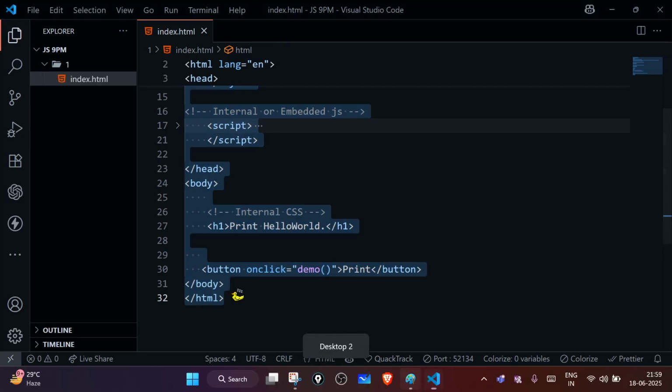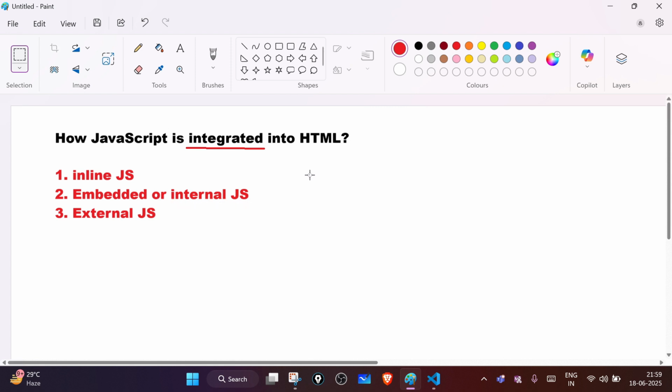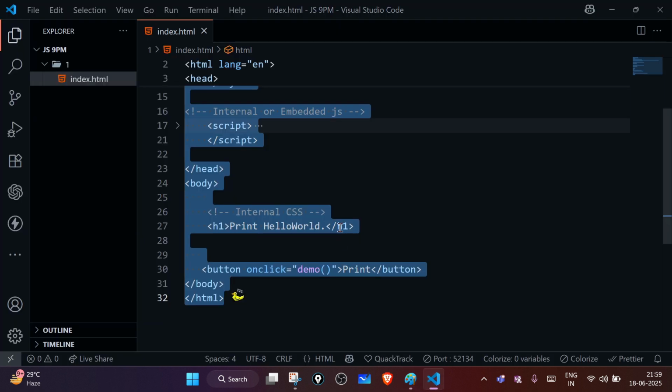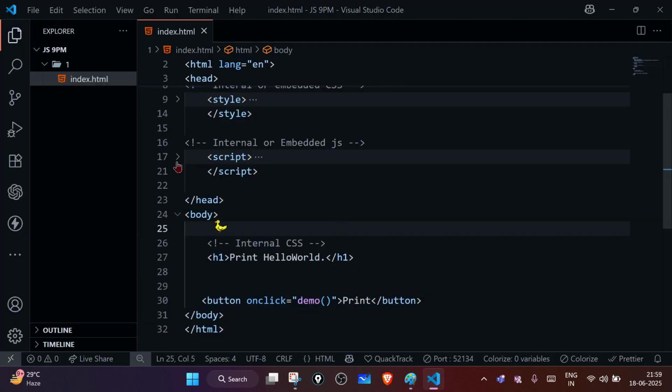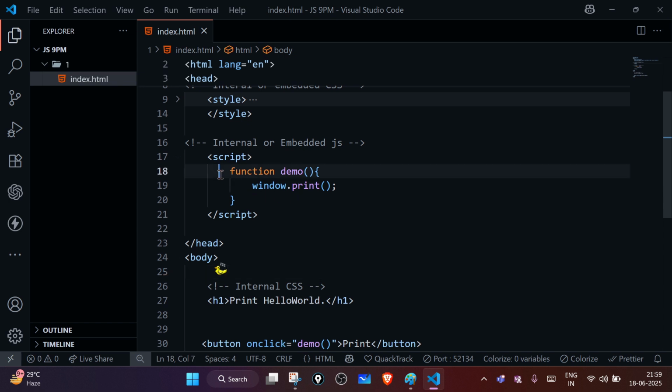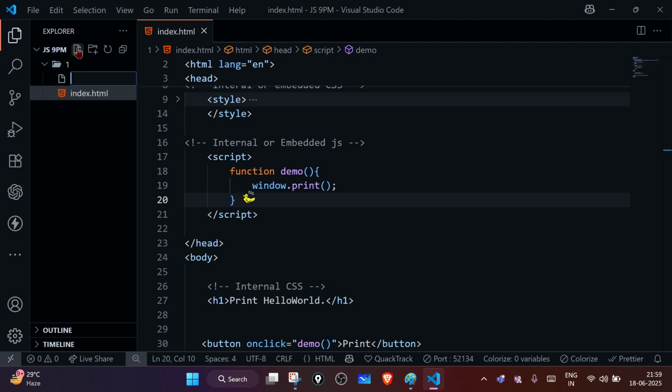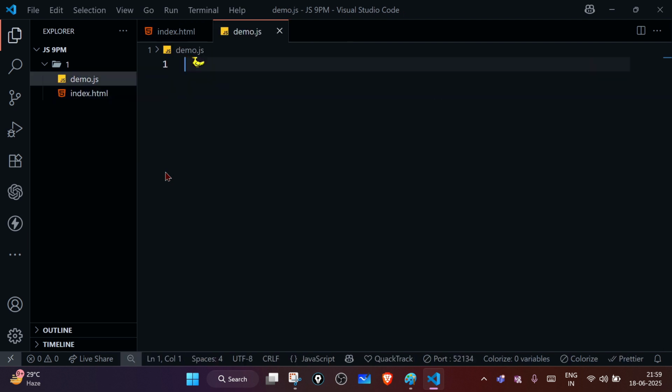Next, JavaScript is what? What is another way to integrate JavaScript? External JavaScript. External JavaScript means we will write JavaScript separately. Whatever JavaScript we are writing here, we will write it into another page. Okay, which page? We will create one JavaScript page, like demo.js.